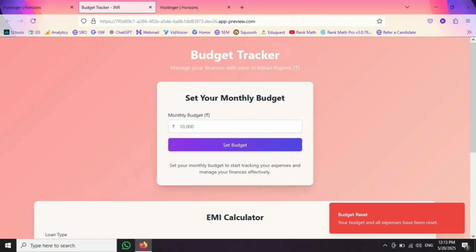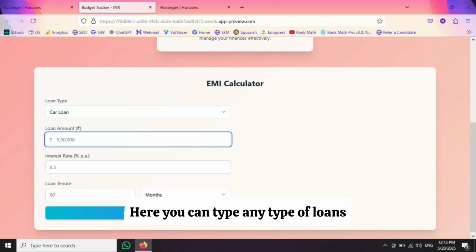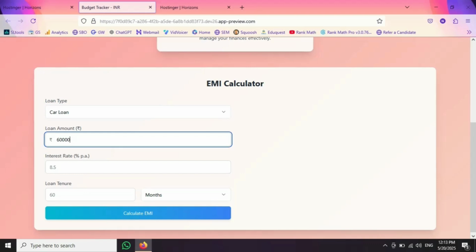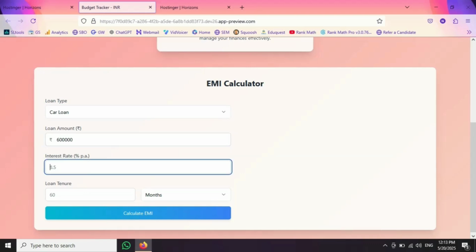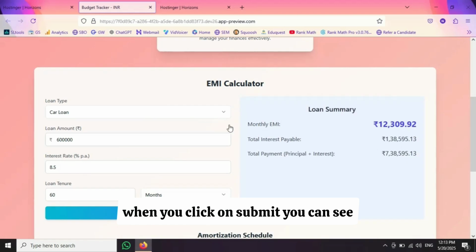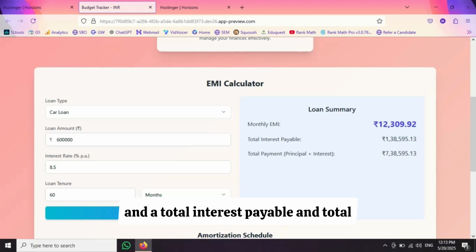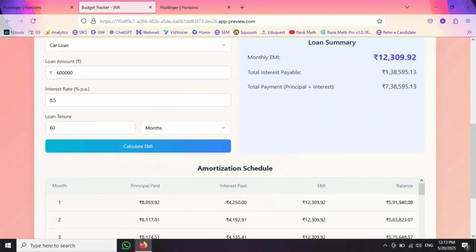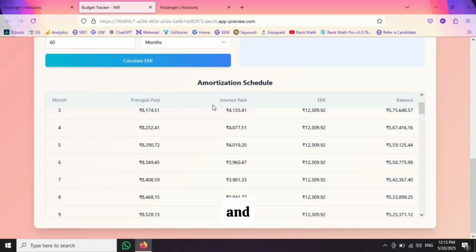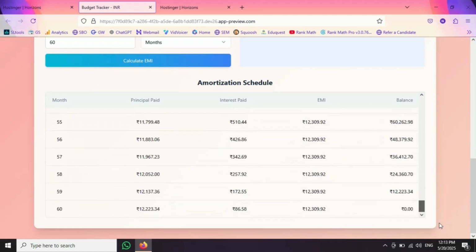Similarly, when I scroll down, you can see the EMI calculator. Here you can type any type of loans and the required interest rate and the year. When you click on submit, you can see the total amount and the total interest payable and total premium plus interest. And for the reducing balance, you can see the month-wise data.